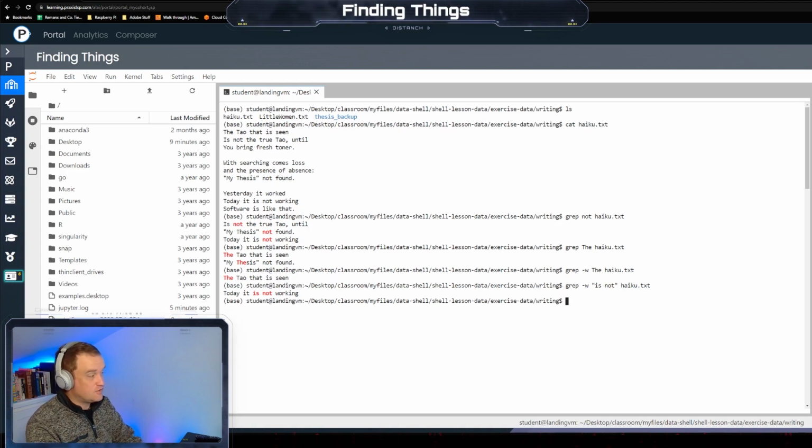Another useful option for the grep command is -n, which stands for number, which means it will number the line that it has found. So if you look up here, we have my thesis not found. Today it is not working.